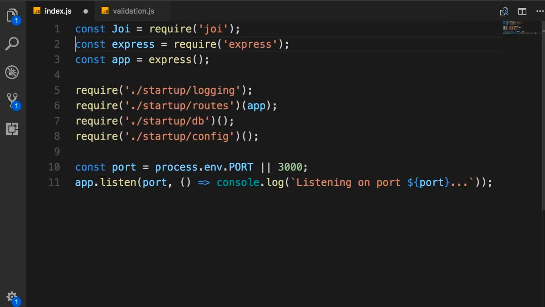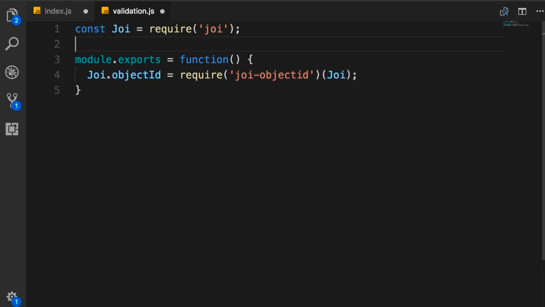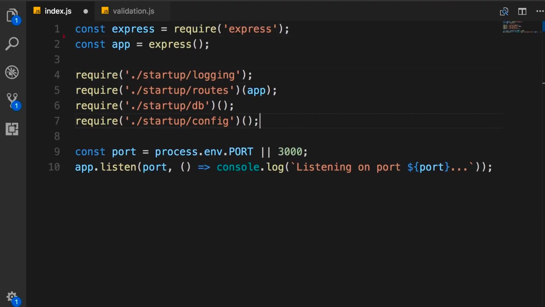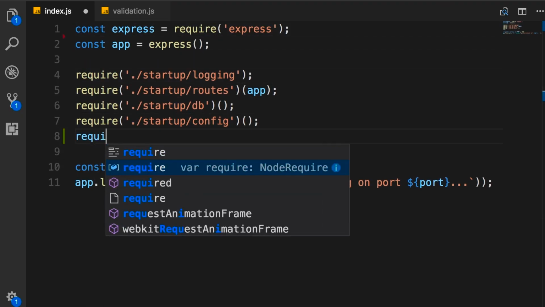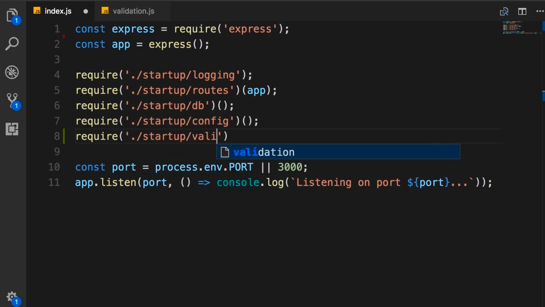So back in index.js, let's cut this and move it here. And finally, let's load this module in index.js. So require startup/validation. Isn't this beautiful? Remember what we had before?